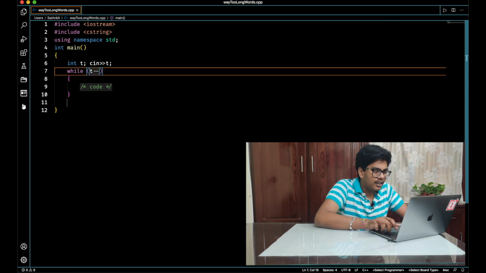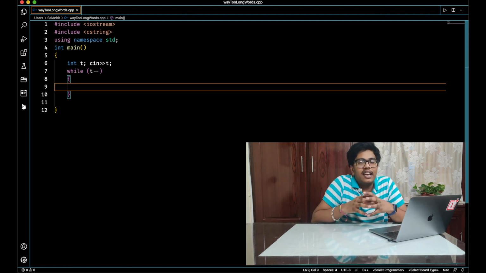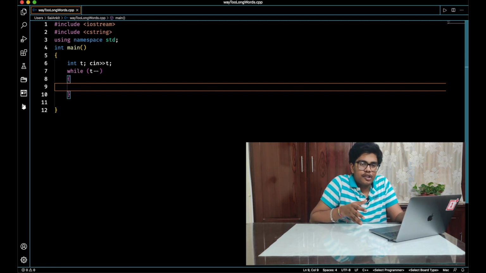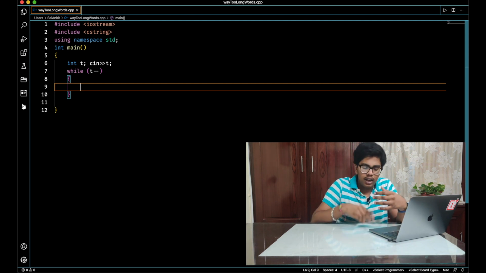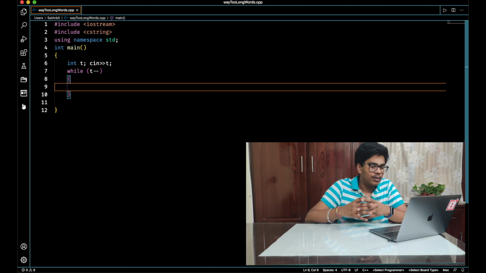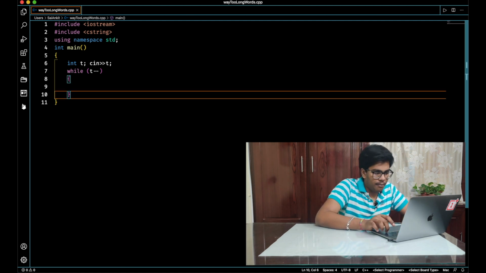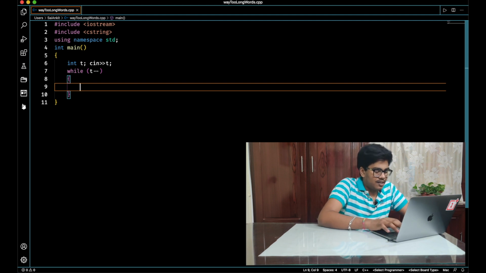I'll be using the decrement operator in a while loop for accounting for test cases, because working with a while loop is pretty simple. Whenever the value of t reaches 0, the condition breaks, the loop ends and the program is completed. Every time t is decremented, one test case is exhausted. This is simple and easy to use rather than writing a for loop every time for the test cases.